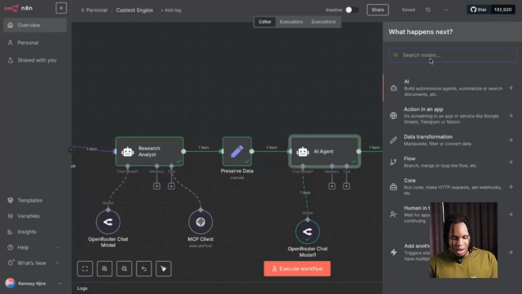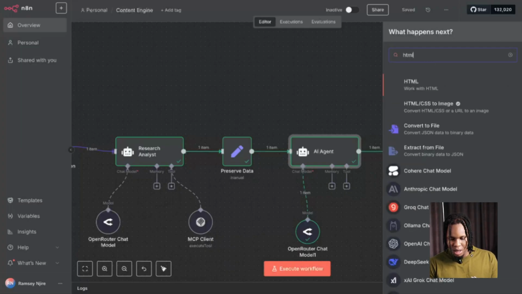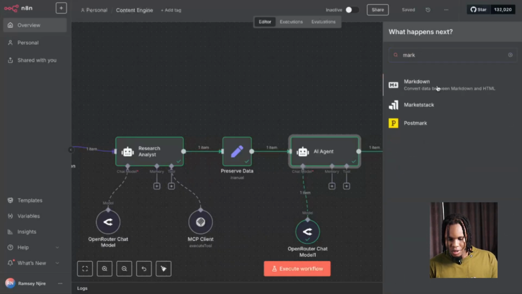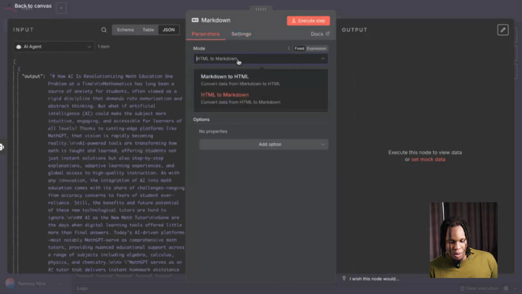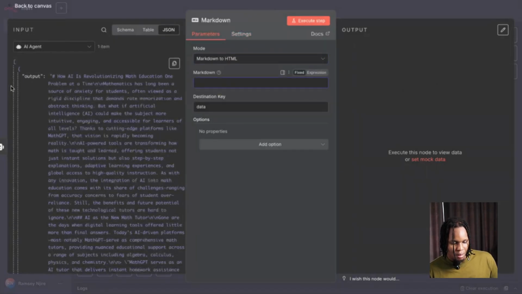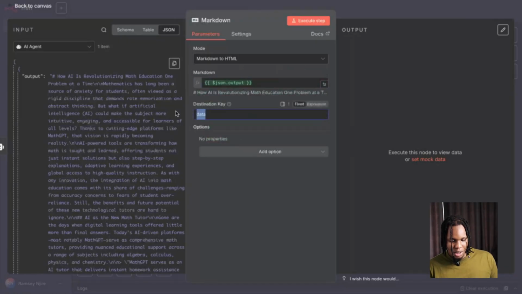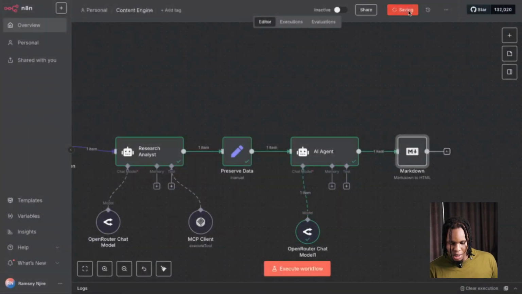So you come here and you say HTML, so Markdown to HTML. No. Markdown, convert data between Markdown and HTML. Right, so we're converting Markdown to HTML and the Markdown is going to be the output here, right? And the destination key will be HTML, article HTML. So we'll just give it like a name, like so. And now if you execute that, we should be able to see, again, it's doing the thing.